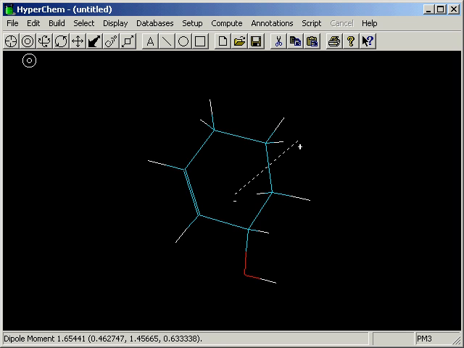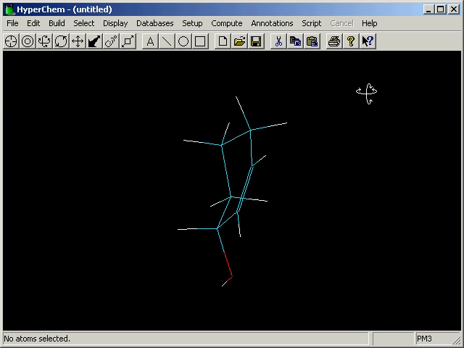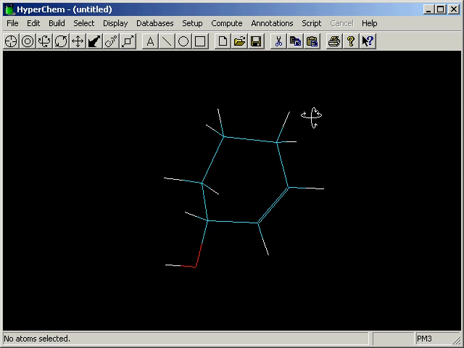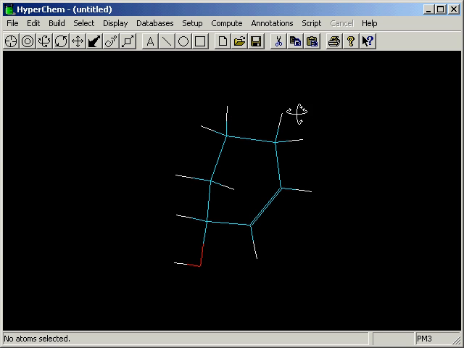If we use the selection cursor, we can go up and select a bond. This double bond is now 1.33 angstroms long. Alternatively, we can select an angle. That angle is 122 degrees. So we can explore the structure of this molecule, look at it, and explore the angles, torsions, etc.